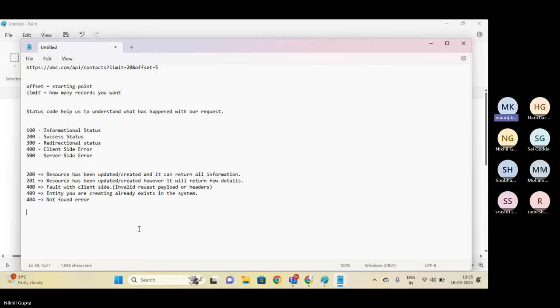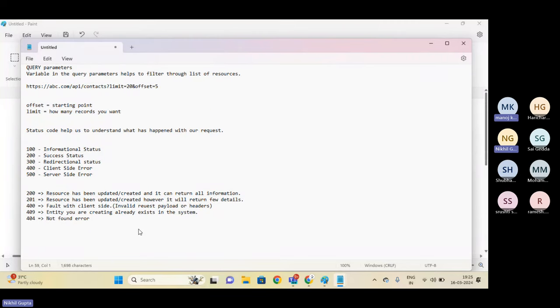Why will we get that, Manoj? If we create the same resource with the same ID using the PUT method, I said... But the ID should be different. Using the PUT method, okay. Will you get this error 409?